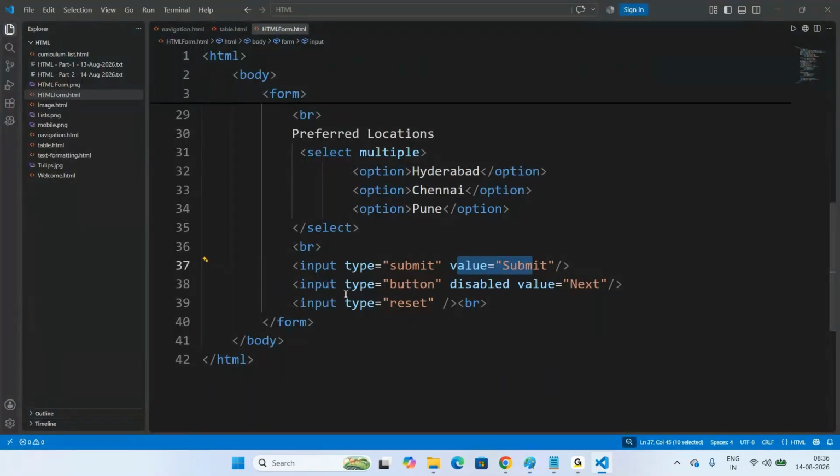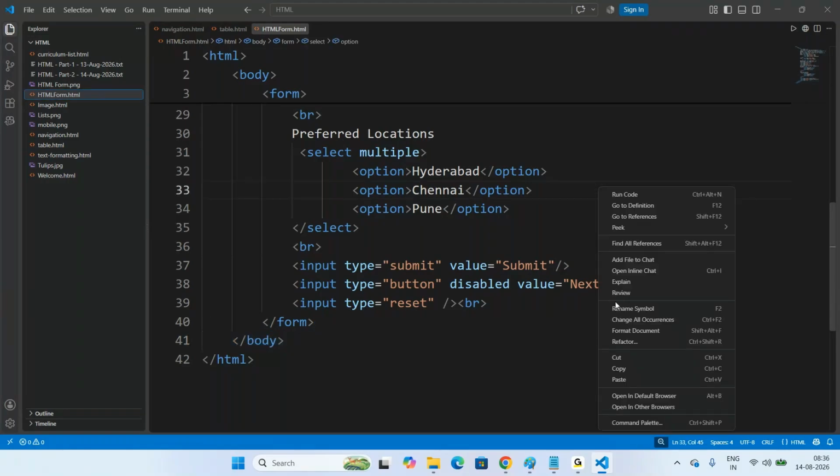Input type button, disabled, value next. And input type reset. Okay, so these are the submit buttons. I'll elaborate on the difference between the submit button and reset. Now, let me open this file in the browser.